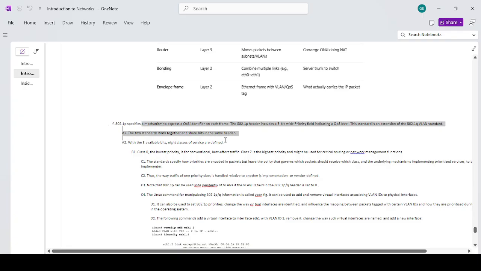802.1p specifies a mechanism to express a class identifier on each frame. The 802.1p header includes a 3-bit wide priority field indicating a class of service. This standard is an extension of the 802.1q VLAN standard. So this priority, or 802.1p, follows the VLAN.